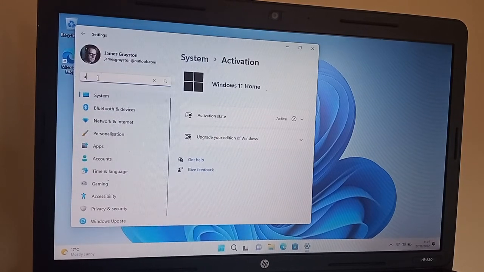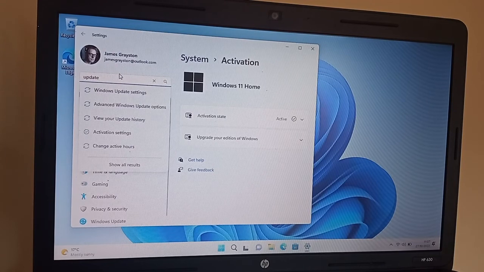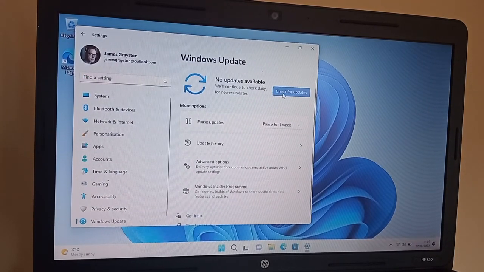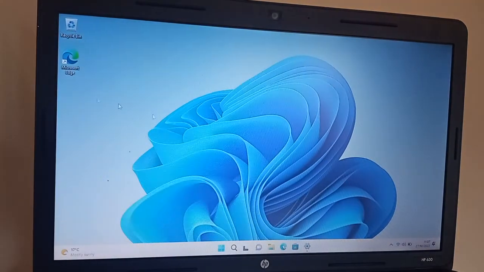Now the next thing to do is to check if it will enable us to do updates. So let's leave that running for updates. And while that's running, I just want to talk about the compatibility, how all the different hardware on this laptop is actually working with Windows 11. And we can see that it's working very well.